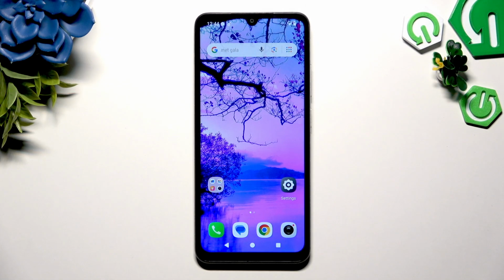In front of me is POCO C71 and today I would like to show you how you can apply Apple layout on this Android.